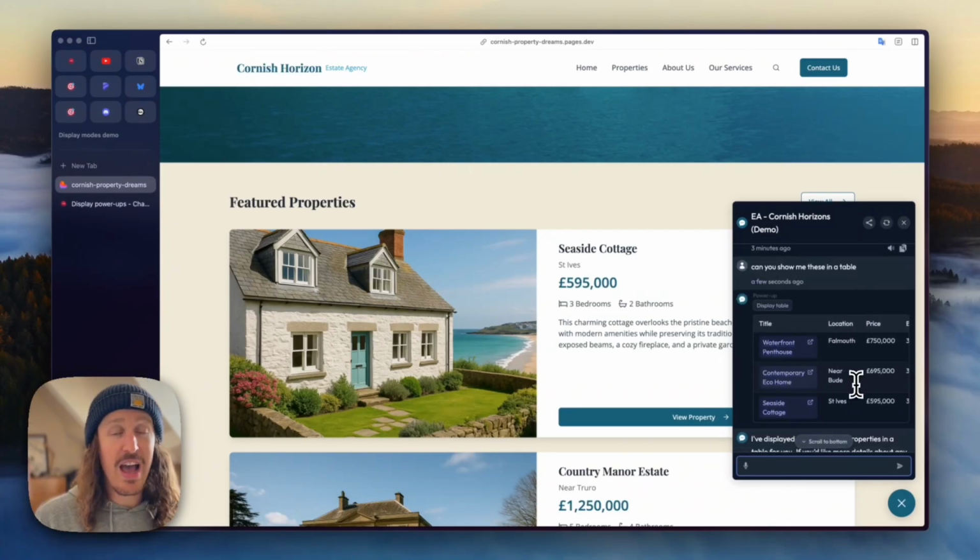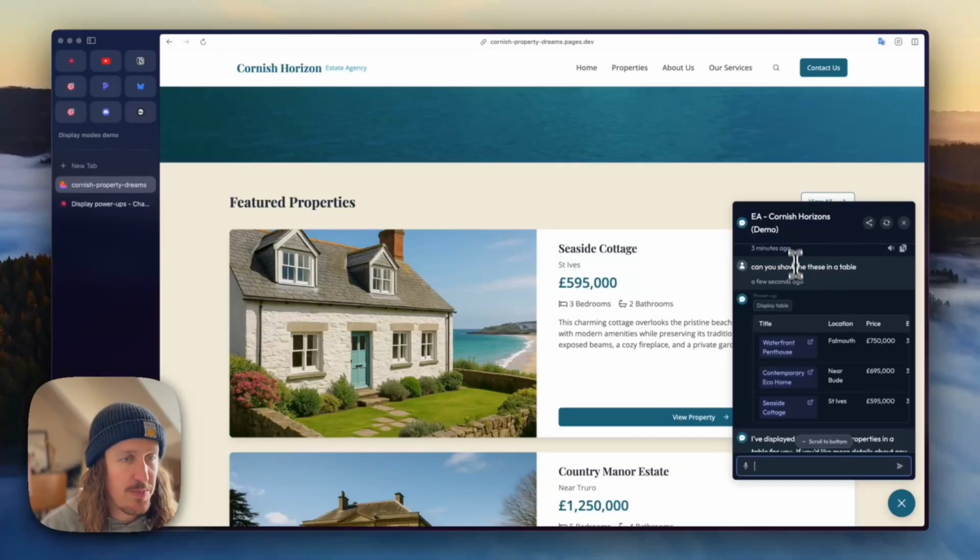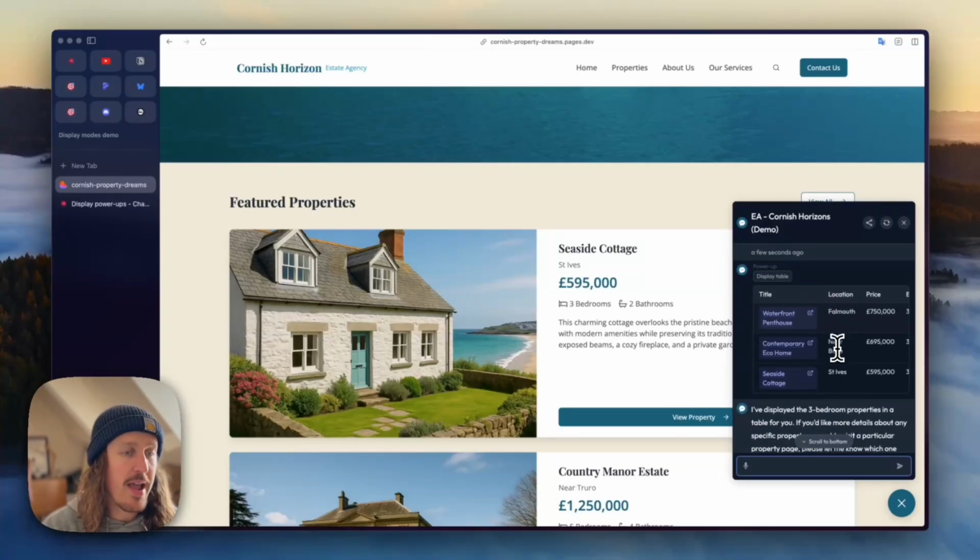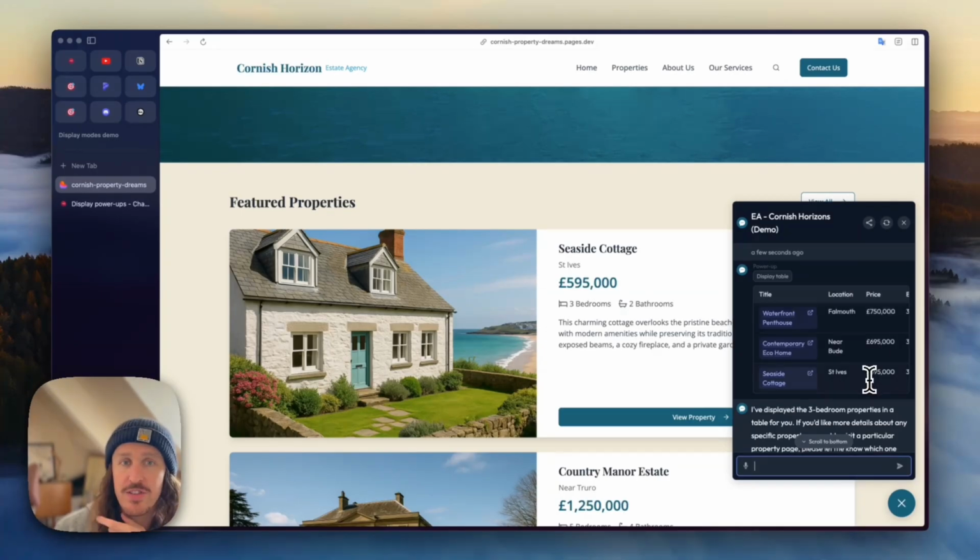So hopefully you can see how powerful this is going to be. It just gives your bot a few more tools in its belt of how it can display information in a user-friendly way. In the future, we'll probably be adding more of these display modes. This is just the start.